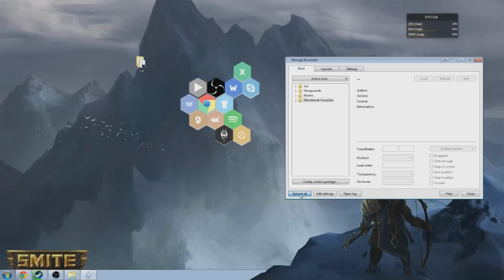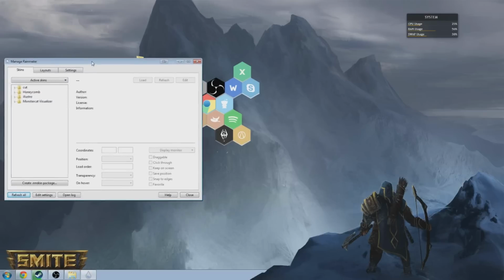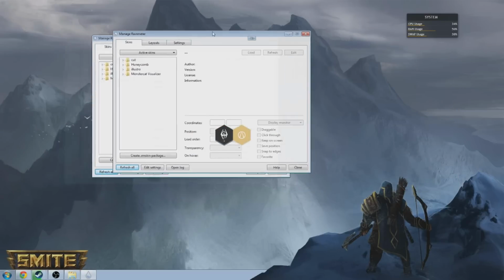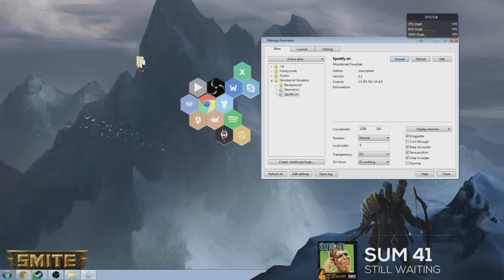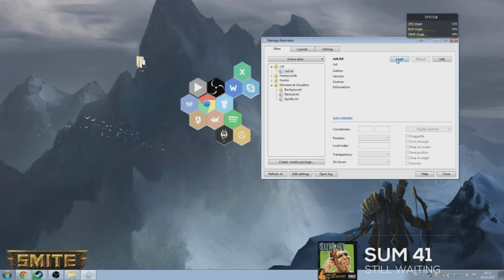You go to refresh all, so it shows up in your folder section. And what you want to do now, oh, that's interesting, you can actually see that. What you want to do now is, first of all, load the MonsterCAT Visualizer if you haven't done it yet, and put it in place. So it's somewhere down here. You can basically keep all these settings the same, I'm sure. I'm just going to leave it like that. And then open the cut file and load that.